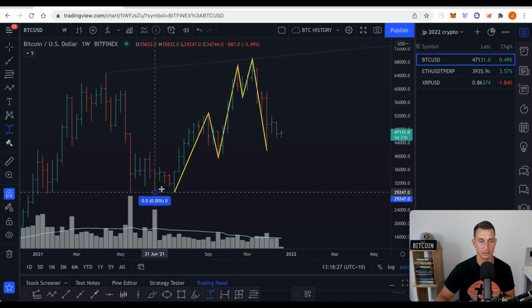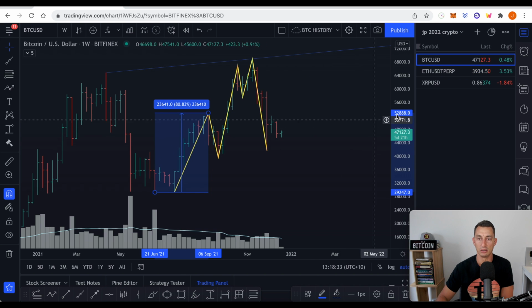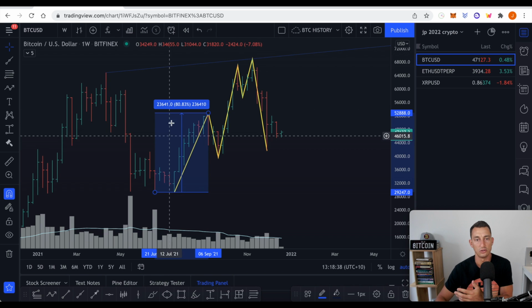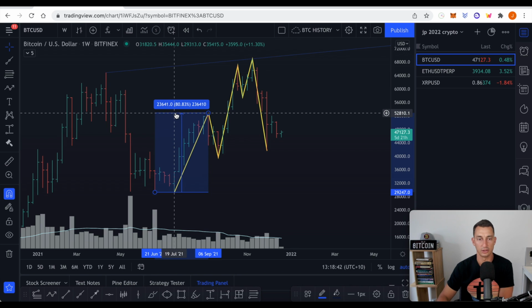If I'm using it here, bottom to this price range, it's going to tell me it's about 80%. And this figure over here is the number on the side. So 29,000 to 53,000, approximately $23,000 gain. And then the pips themselves over on this side here. So let's get rid of that.